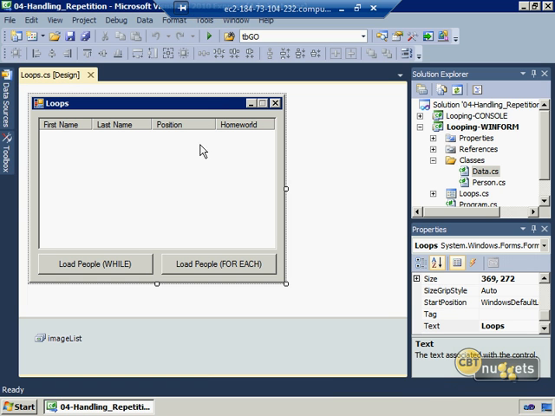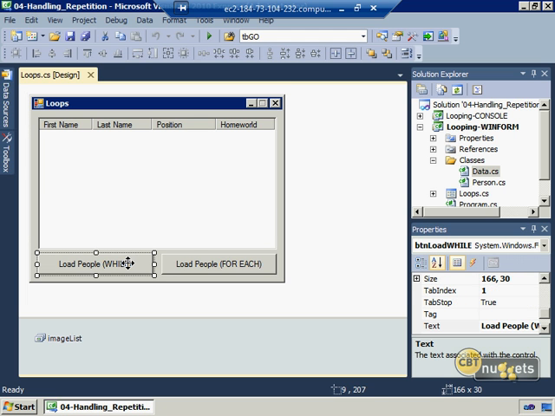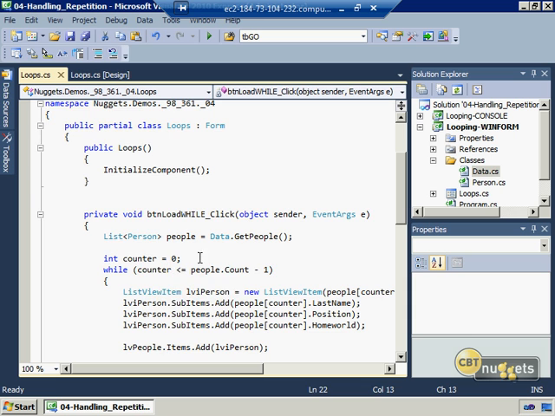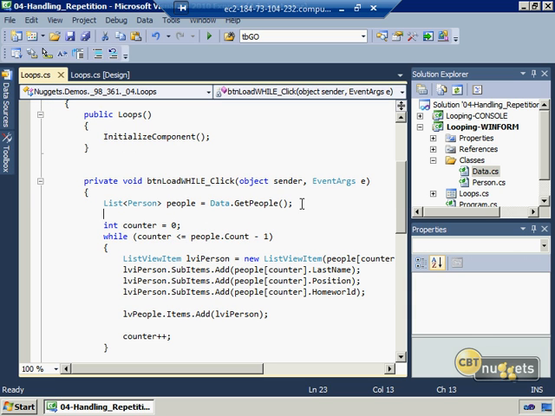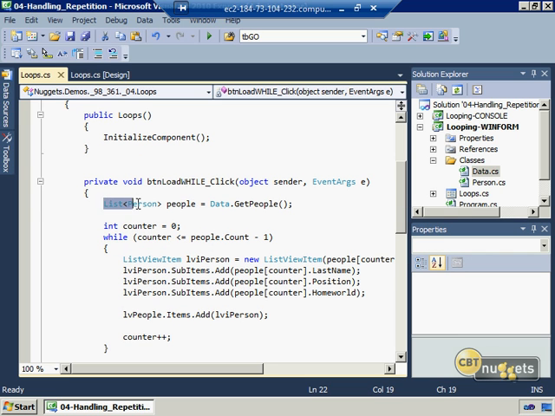So we're going to create a loop, both a while loop and a foreach loop, so you can see the differences here and how we can loop through a collection filled with object data and load it into this list view. So let's start with the while loop. If we go into the code here for the while loop, I've got it pre-written. The first thing we do is call exactly that, data.getPeople. We create our own local people variable, which is a list of person objects. This will simply be a list of a bunch of people.